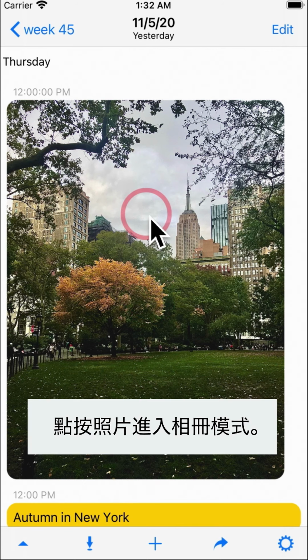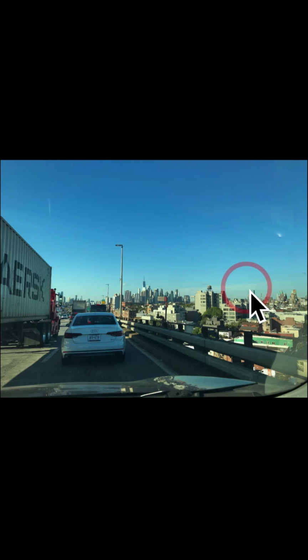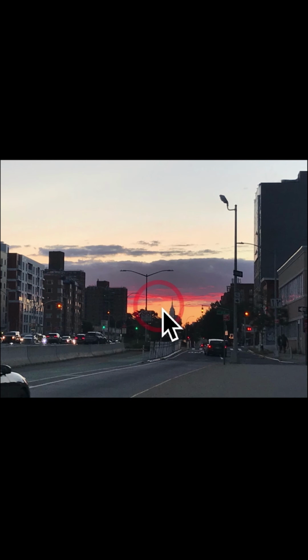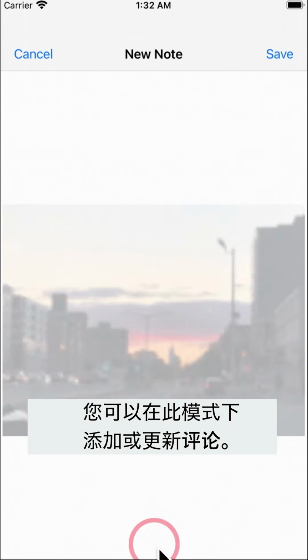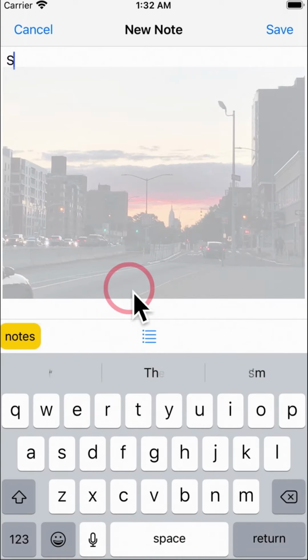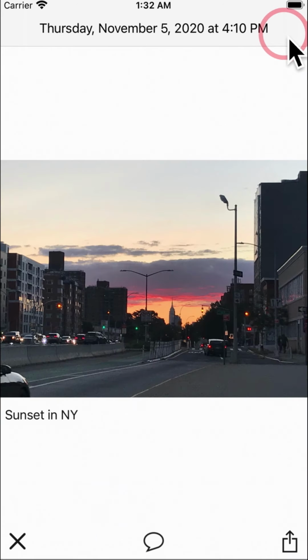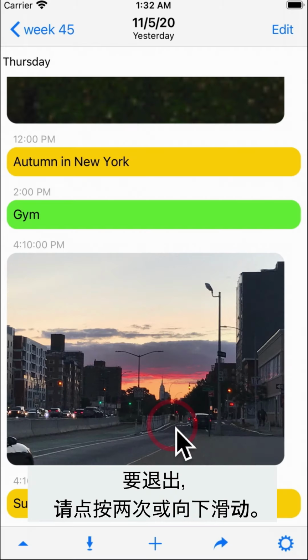Tap a photo to go into album mode. Tap once to show the menu. You can add or update comments in this mode. To exit, tap twice or swipe down.